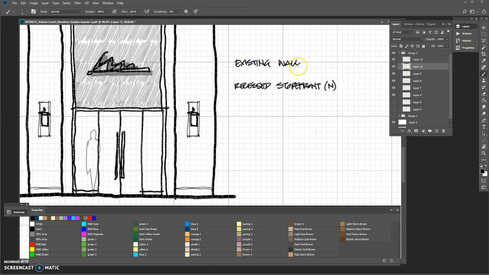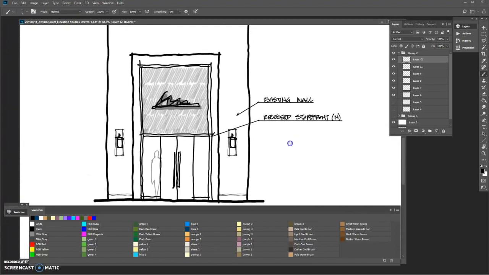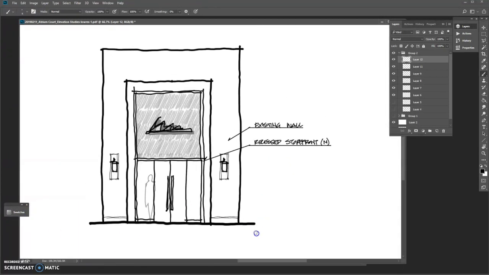I'll hold Shift down to draw a straight underline, and then keep holding Shift and tap on where I want it to point to connect that line to the underline. And that's it.